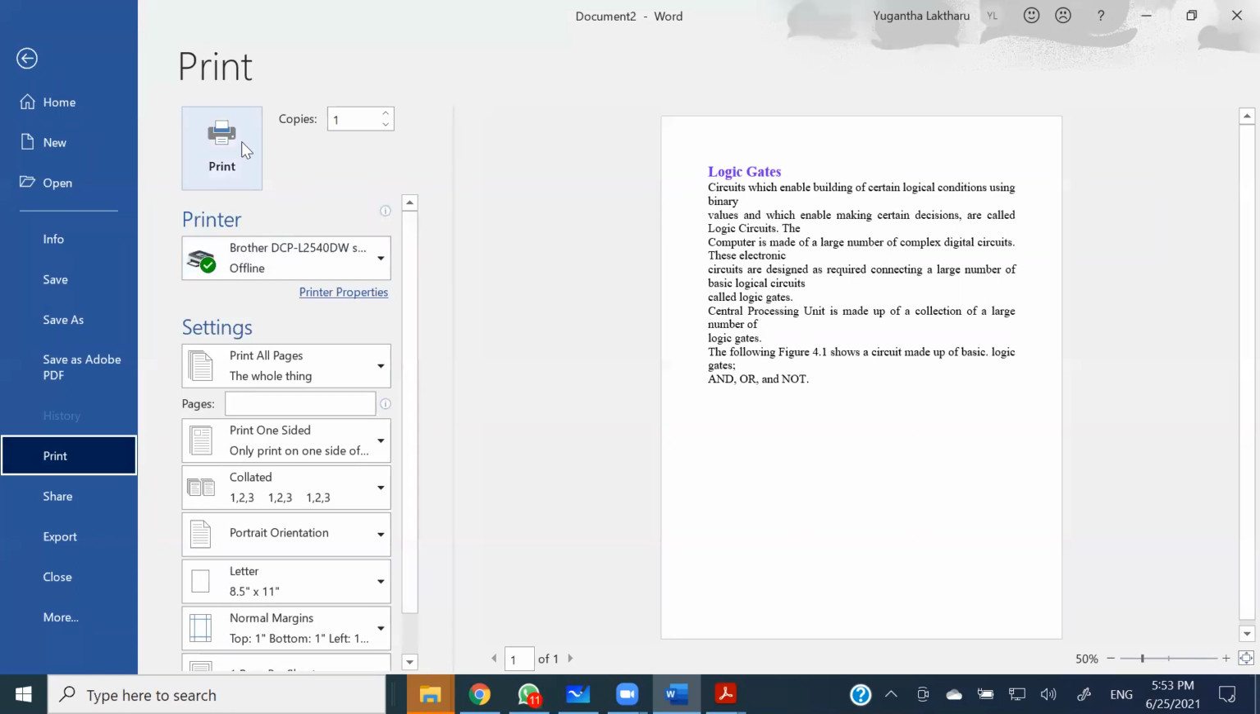At the top of this window, there's a Print button. Once we click on that, the printer that is selected over here will start printing, right? So before you press this button, you have to adjust these settings if you really want to, right?